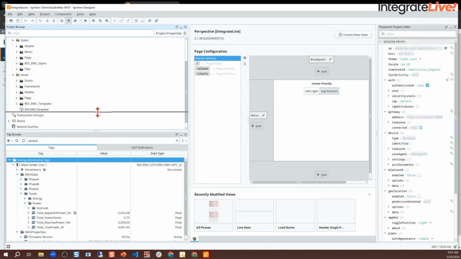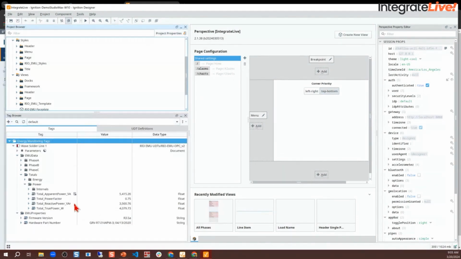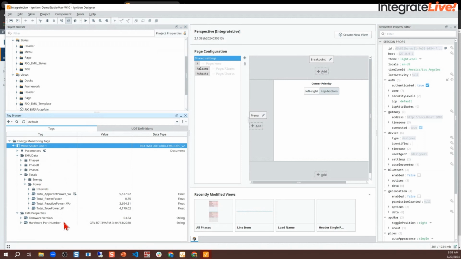So now that we've created the UDT instance for the wave solder line machine, we have all of the data coming in. You can see these values are changing. If we were to pull up the live page for the EMU, they should match up with what we're seeing there.